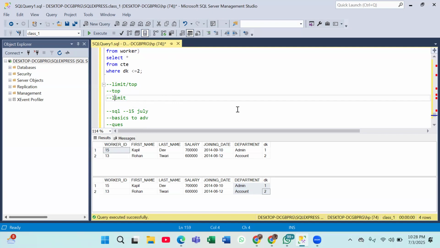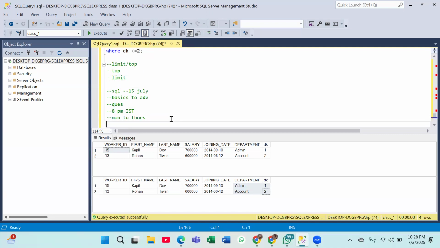Limit, offset, what is the difference? Okay, I was talking about this. Let me tell you that. Then I'll talk about offset also.